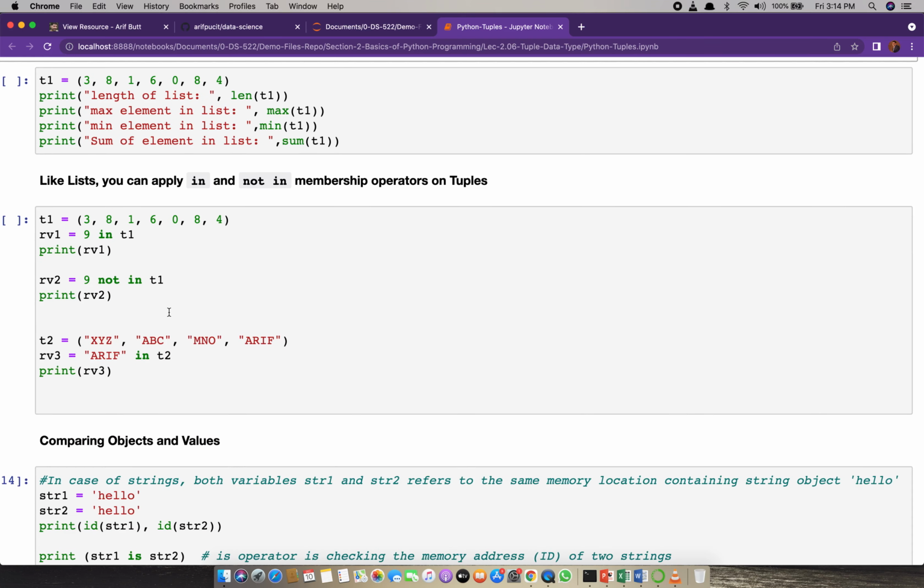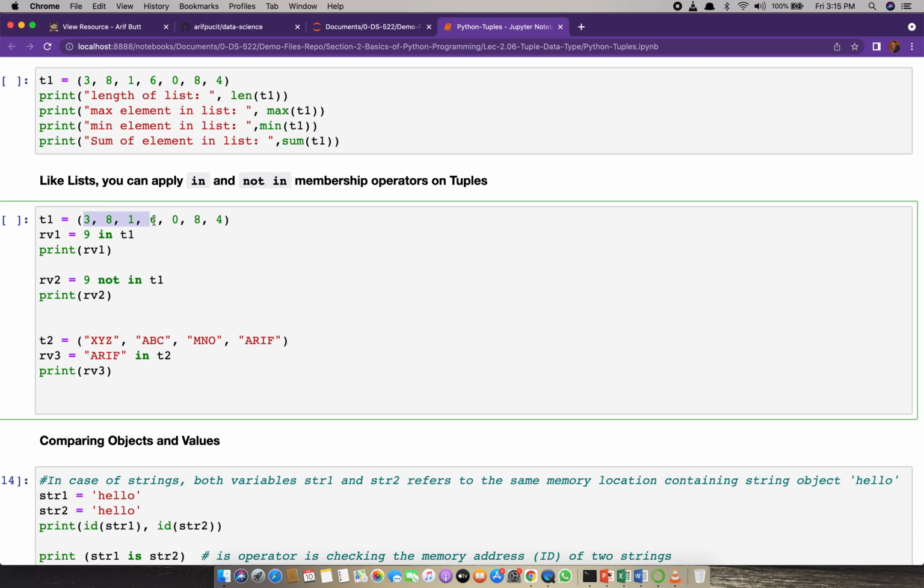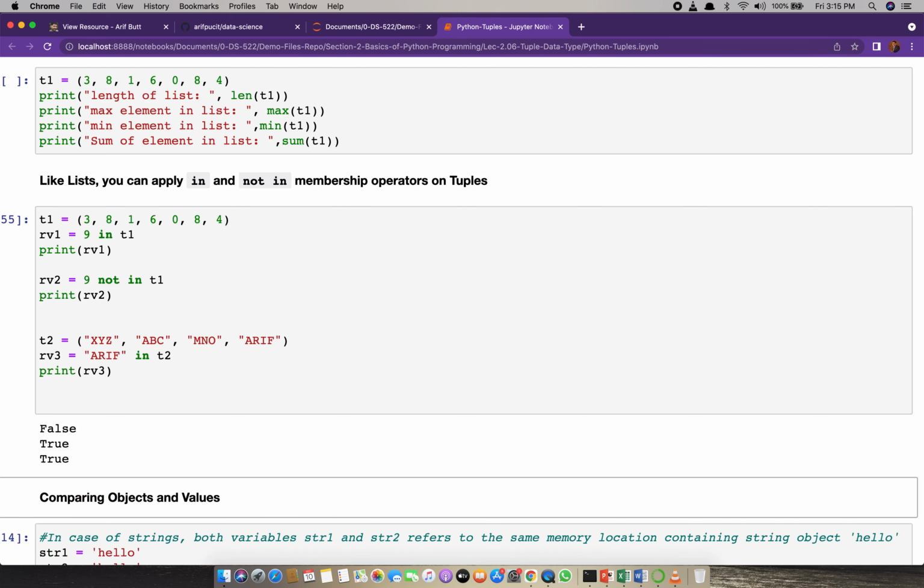The in and not in membership operators work the same way as we have seen on list. This is a tuple 3816084. If I want to find out whether this tuple contains this element or not, I can use the in operator or the not in, and this works equally fine with tuples containing strings. And of course these in and not in operators return a Boolean value.